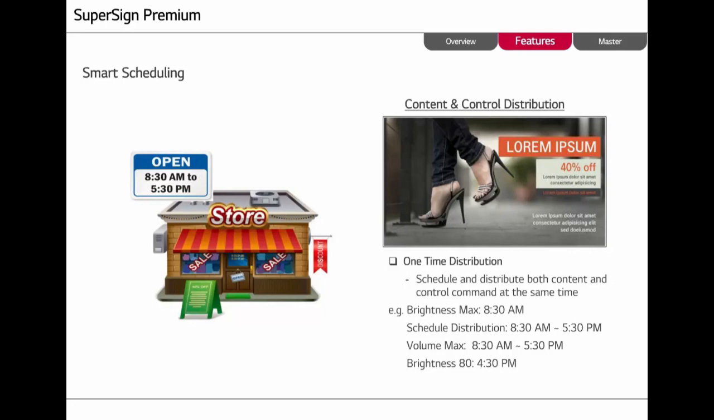Scheduling isn't only for content. With Smart Scheduling, you can add control commands to a schedule. This allows a display's brightness and volume to be automatically changed at a certain time.